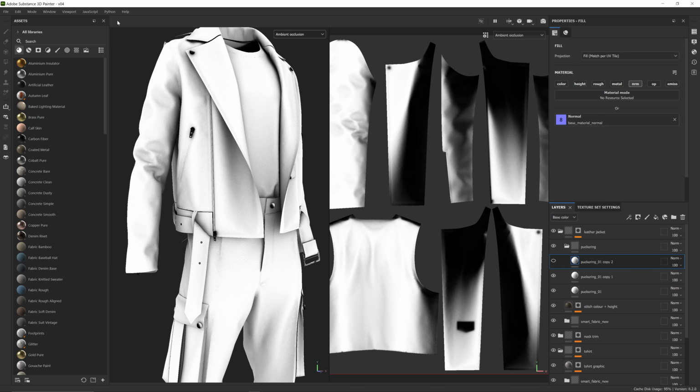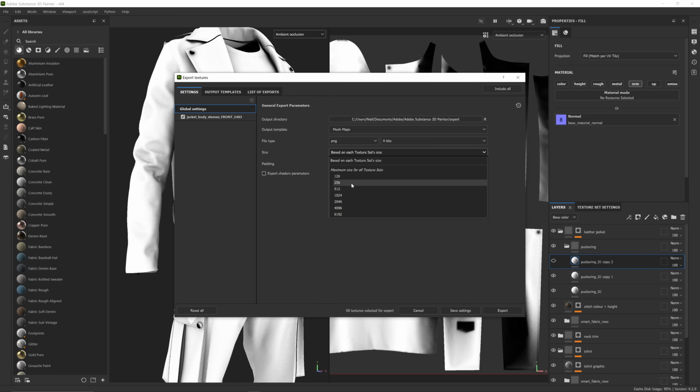The way we do this is to go to File, Export Textures, choose our export folder, and then under Output Template, drop this down and choose Mesh Maps. And you can then choose how big you want the resolution. The texture set size is what you're working with in Painter. I do these at 2 or 4K depending on your system.